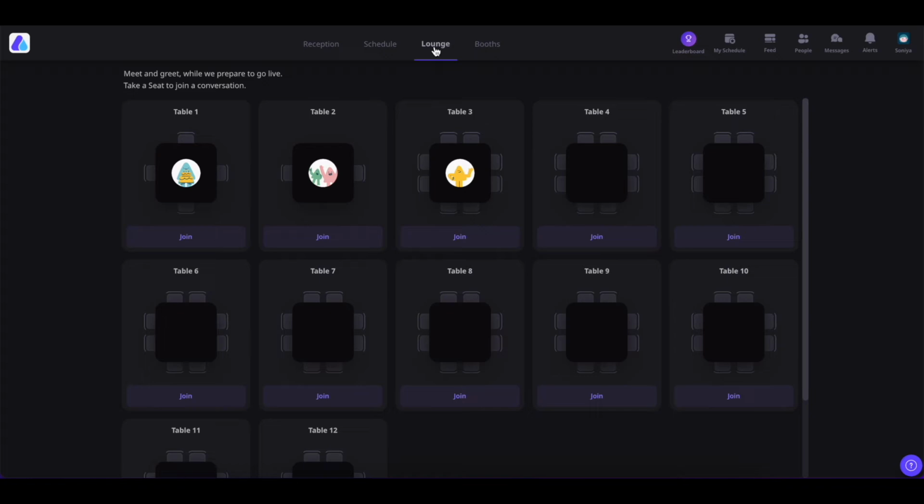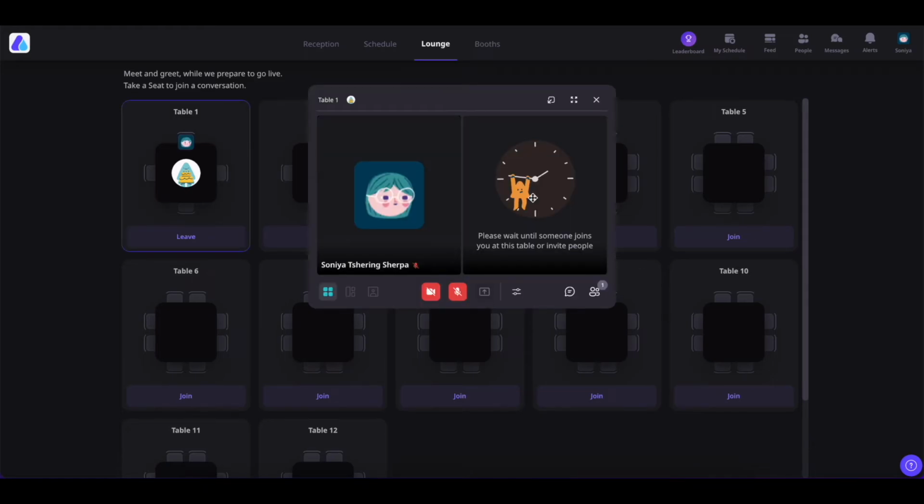And on here, you will see all the virtual tables. If you want to join a particular table and connect with others, simply click on join icon. While on this table, you can also change the table layout by selecting this as the participants come in. You can also enable or disable your audio and video. You can also share your screen on the table. You can also set up your mic and camera or set up your virtual background from here.